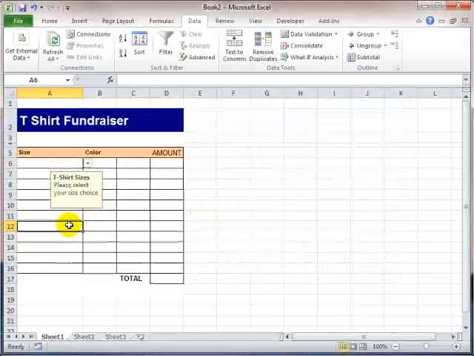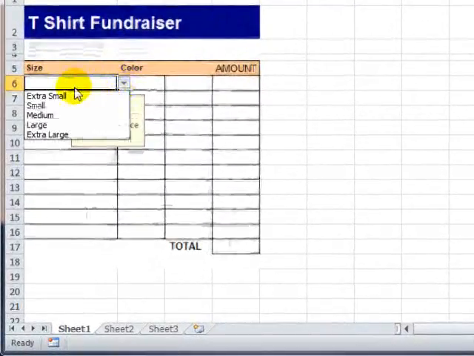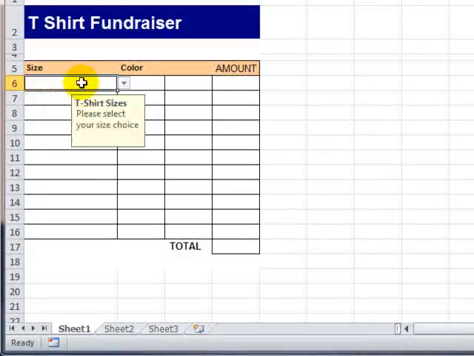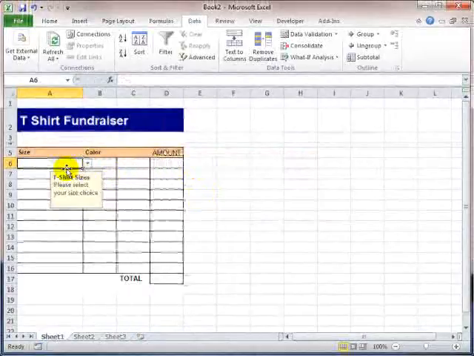So if everything went right, when you mouse over this, you'll see our title, T-shirt sizes. Please select your size. And the drop-down box are our choices here. And if I try to type something in here, I'm going to say jumbo. The error message shows, please select one of the sizes. This is what we told it. We told it to give it a heading of wait a minute. So I'll say retry, select from the choices.